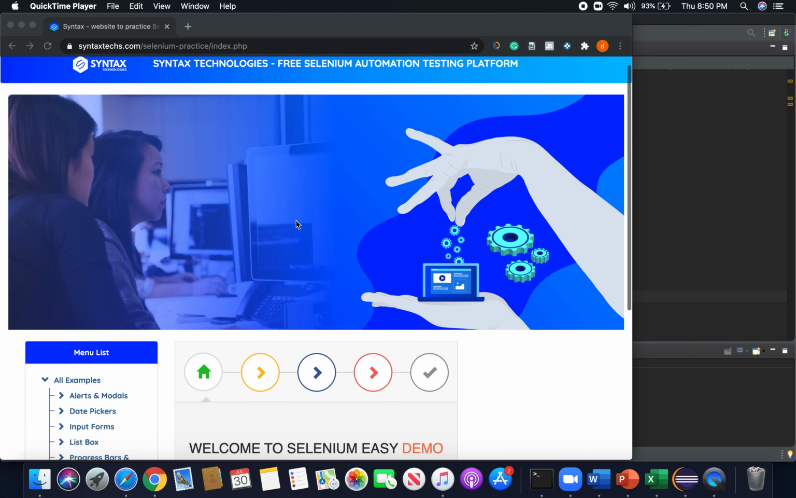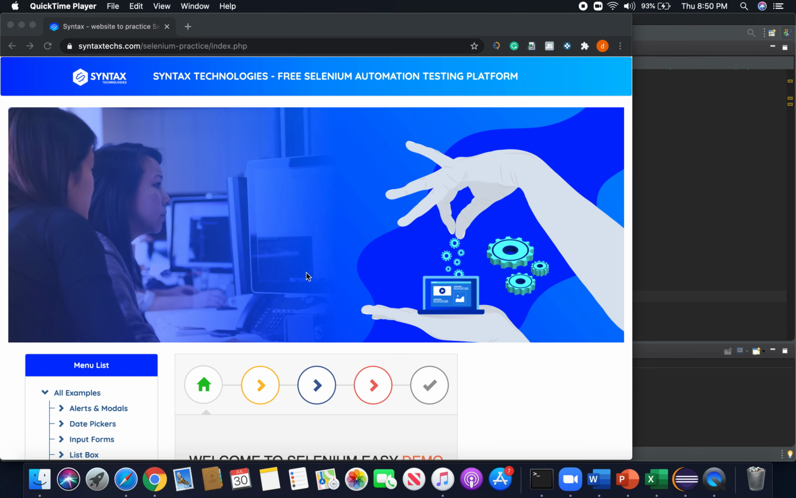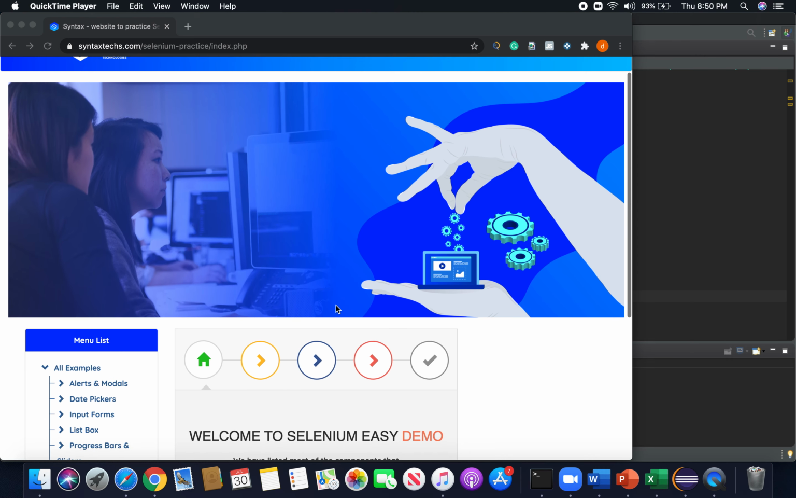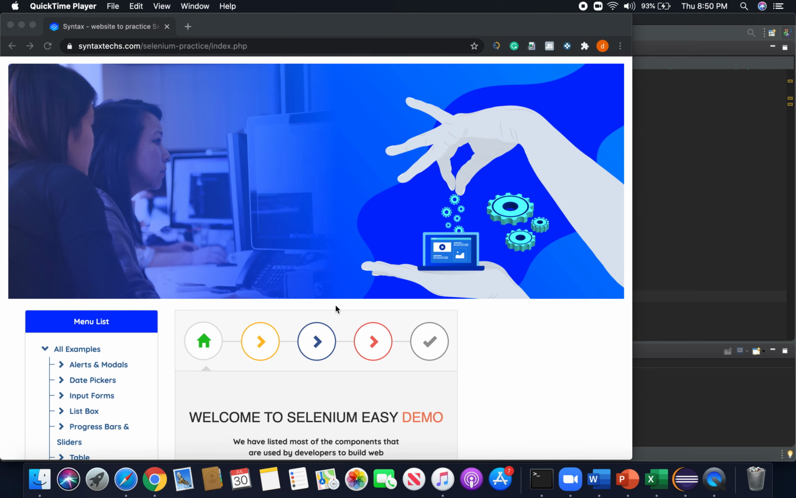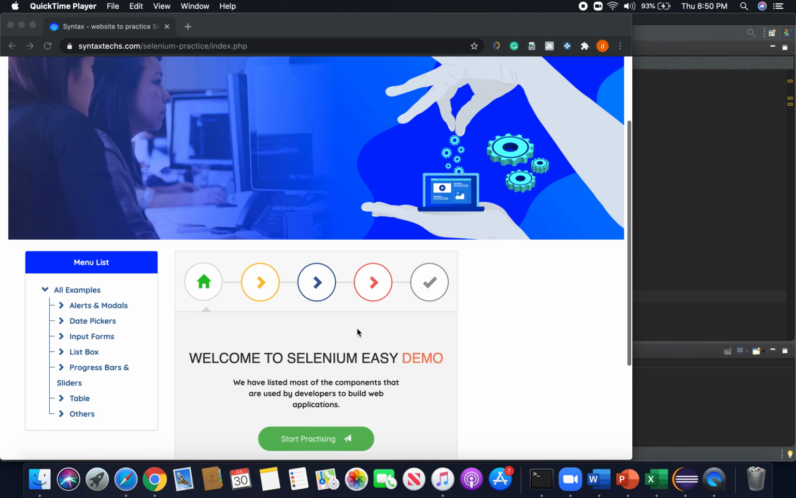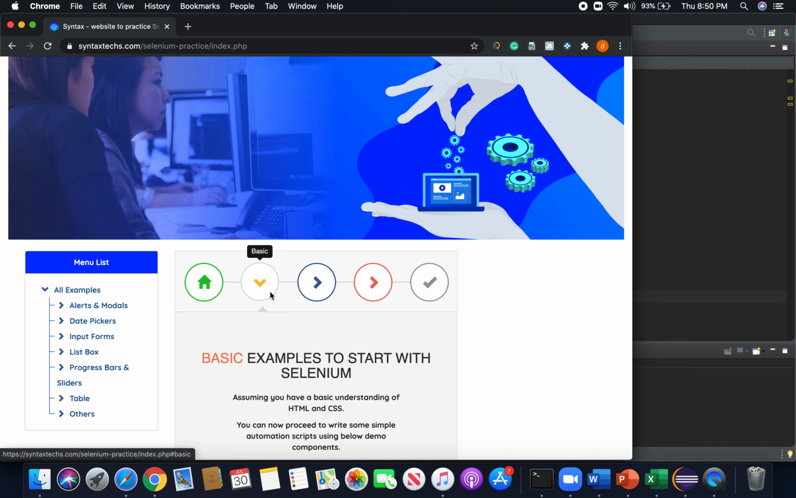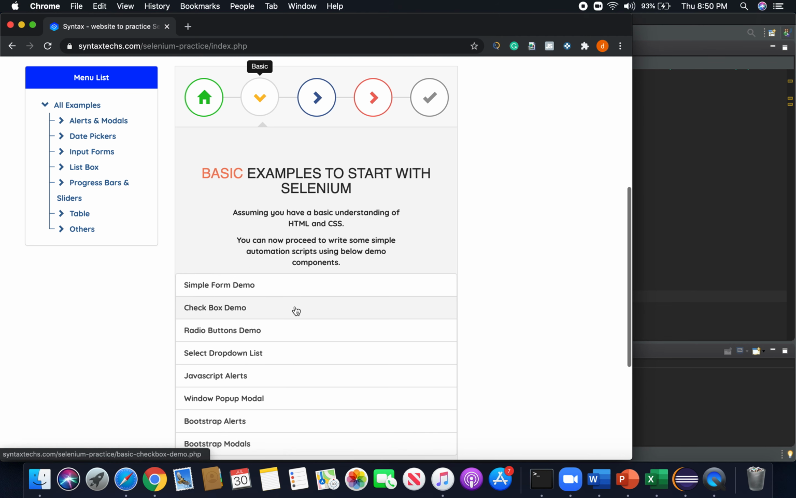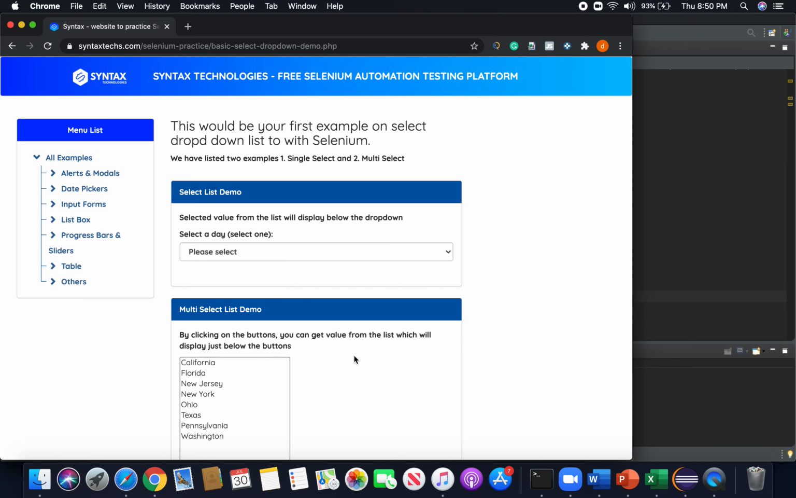Here again is our syntax practice website, which allows us to practice on certain web element types and certain conditions and things that we might come across within our Selenium, all the way from basic to advanced. So we can go to our drop down section. Let's click this yellow circle with the little arrow, double click on that, scroll down, and we should see an option that says select drop down list. Let's select that.